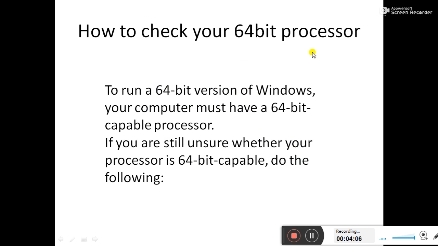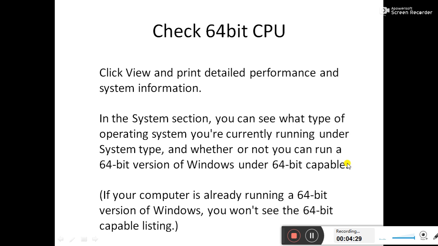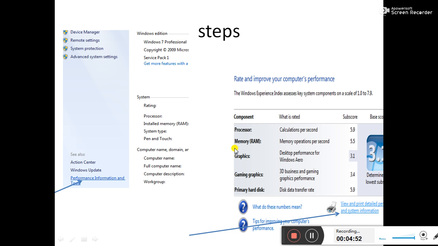How to check if you have a 64-bit processor? To run a 64-bit version of Windows, your computer must have a 64-bit capable processor. If you are still unsure, that is, if you are confused about whether your processor has 64-bit capability, then go to the next steps. Click View and print detailed performance and system information, which is available in your system properties page. If your computer is already running a 64-bit version, then you may not see that it is a 64-bit architecture. So I have the steps here.